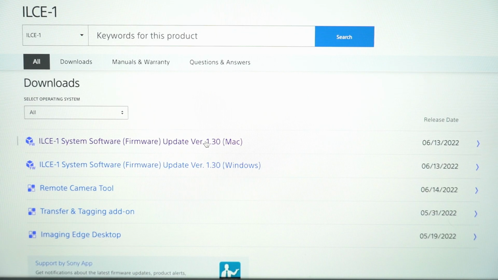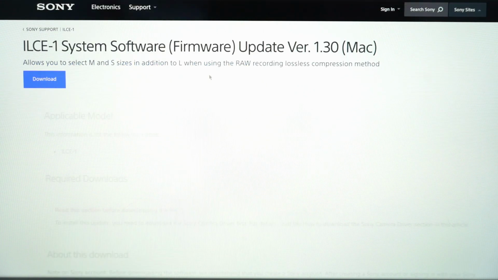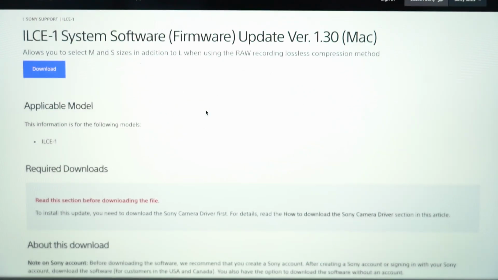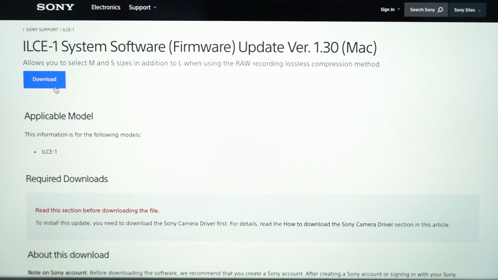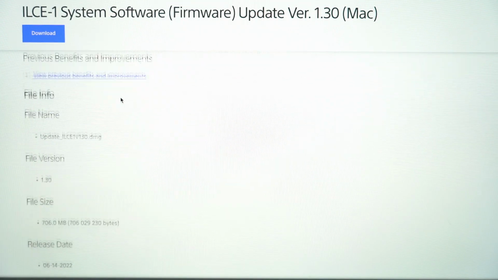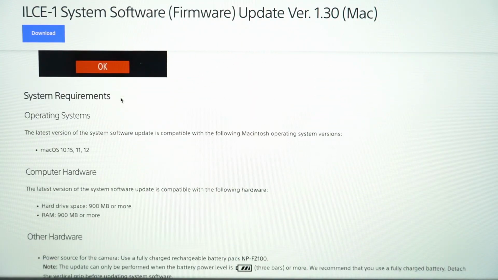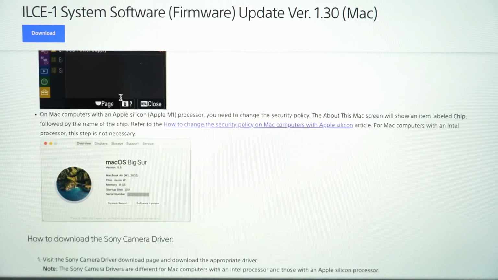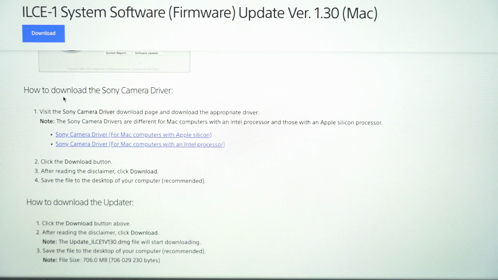So here we are interested in the Mac version. So you click on that. And here, you will want to hit the download button here. That will be the firmware update. And if you scroll down, further down the process, here you will see how to download the Sony camera driver. And we are interested in the Mac computers with Apple Silicon because this process applies for M1 chips.